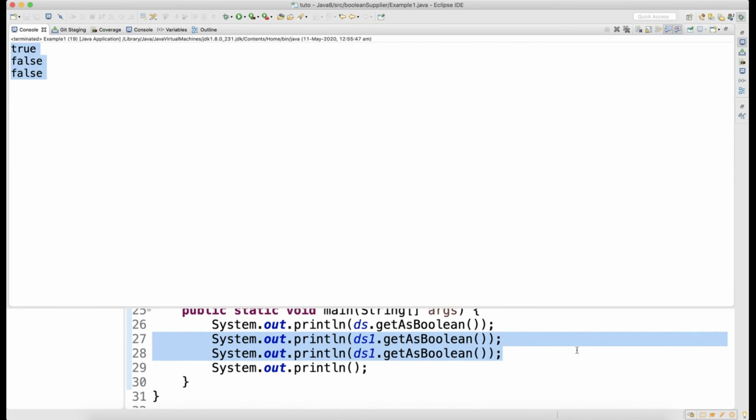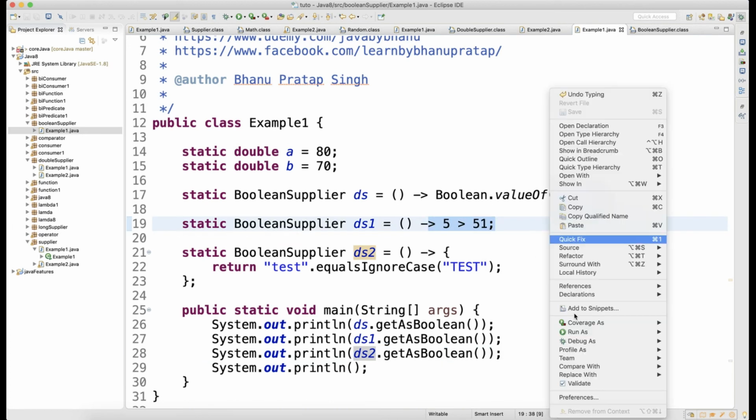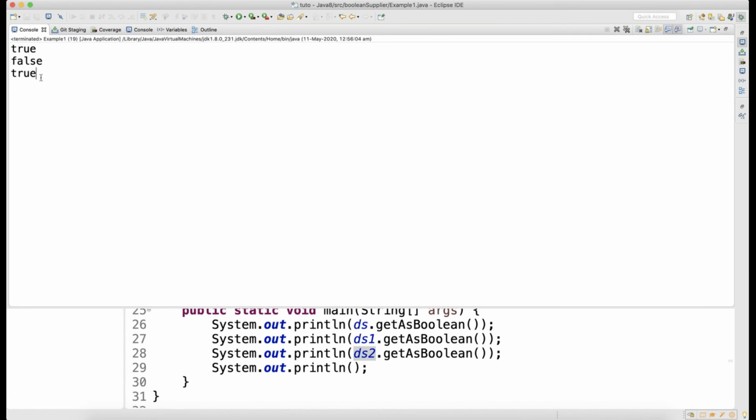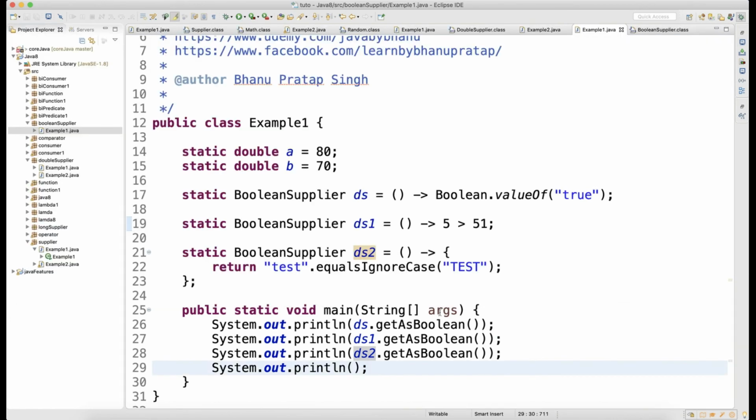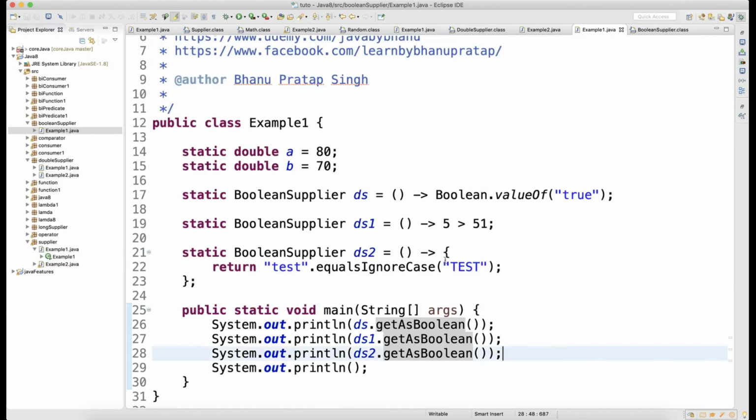Right, true, false and false. So why is it true, false and false? The reason is very simple. This should be DS2. Let me run that again because the reference was not copied properly. Now we are getting true, false and true. So the first one is true, yes, because we are just doing that typecasting. This is 5 greater than 51, no, of course this is false. And if test equals ignore case capital test, yes, so this is true. You can see that, right?